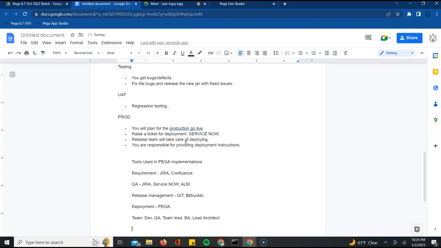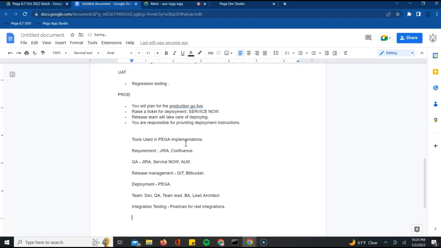Integration testing is also there, where you integrate with other systems. We did some integrations, right? Integration testing can be performed, if you have REST, using something called Postman for REST integrations. Depending upon the kind of integrations you perform, your team will let you know. That's it. Predominantly, from a project standpoint, this is a baseline which you will need to remember.